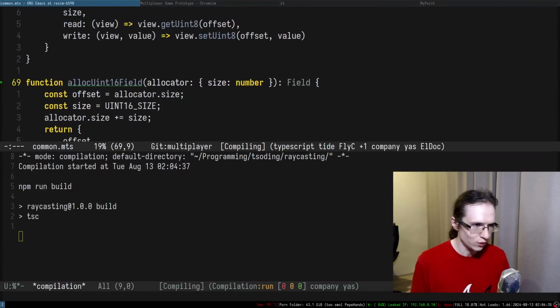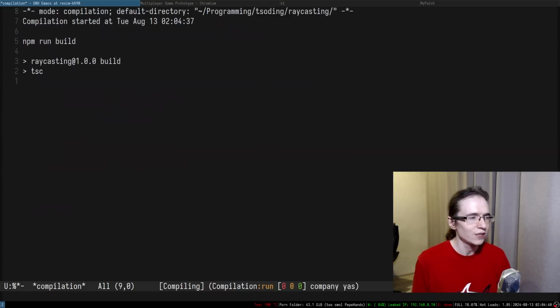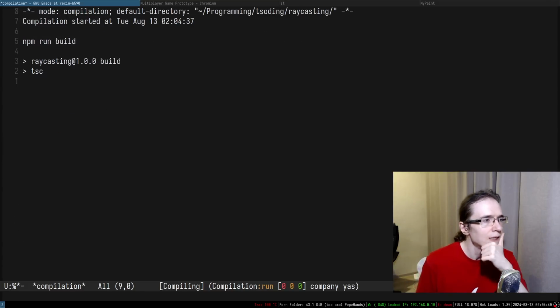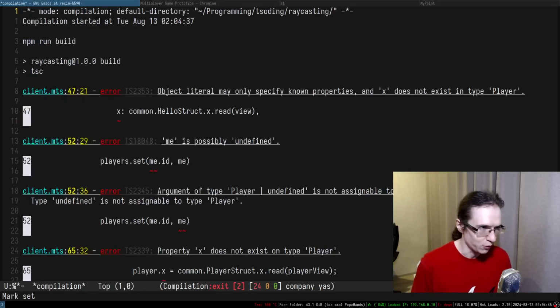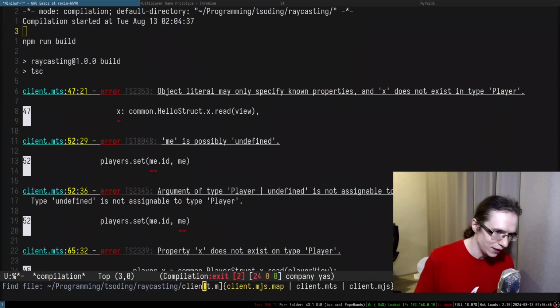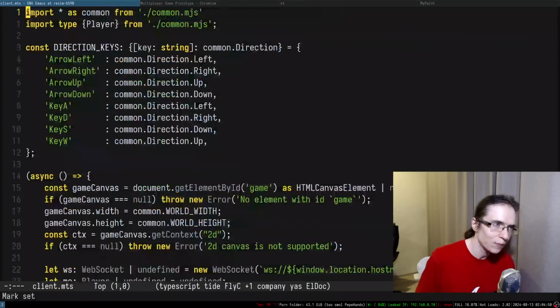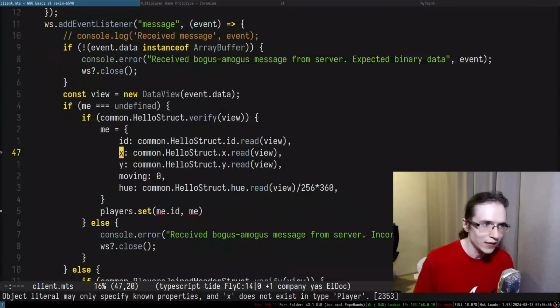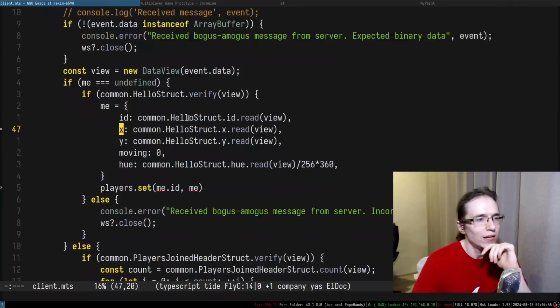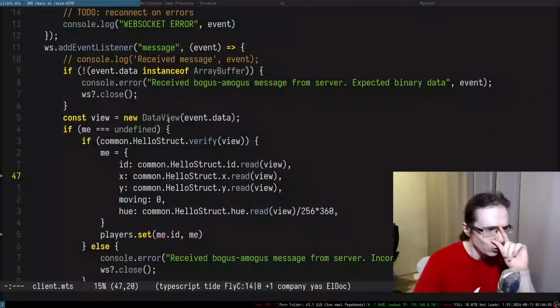All right. So what else do we have in here? Is it broken anywhere else? I hope it is. Oh right, perfect. Okay, so it's broken in the client. Client MTS. All right. So let's go to the next error. Okay, X and Y. So here.